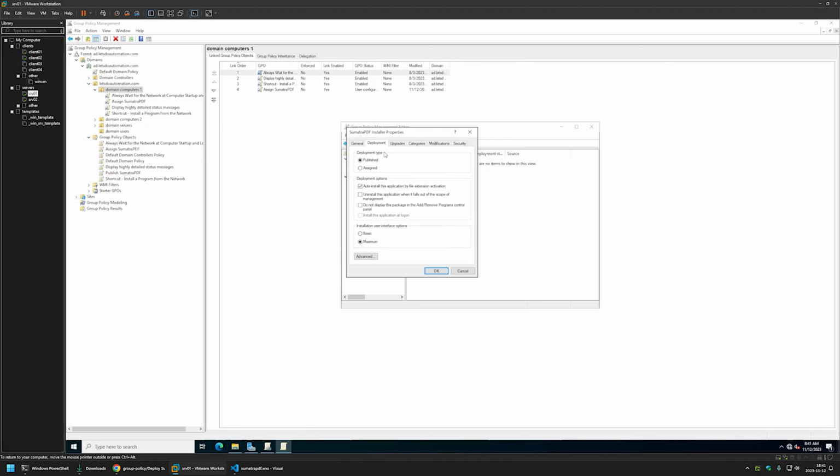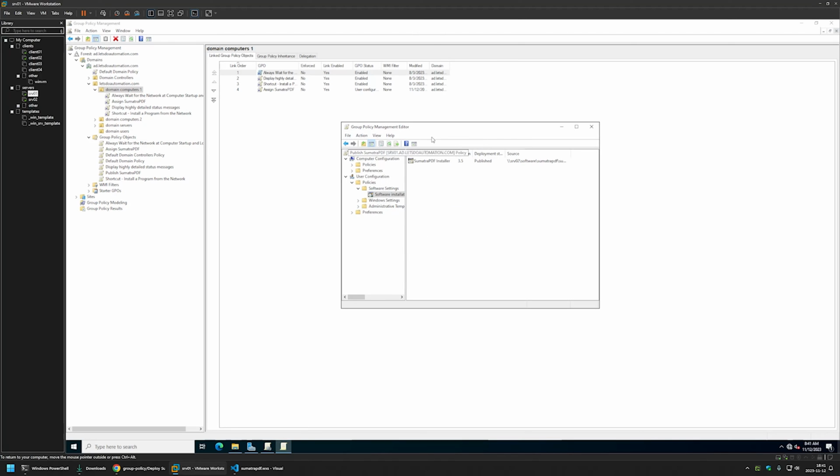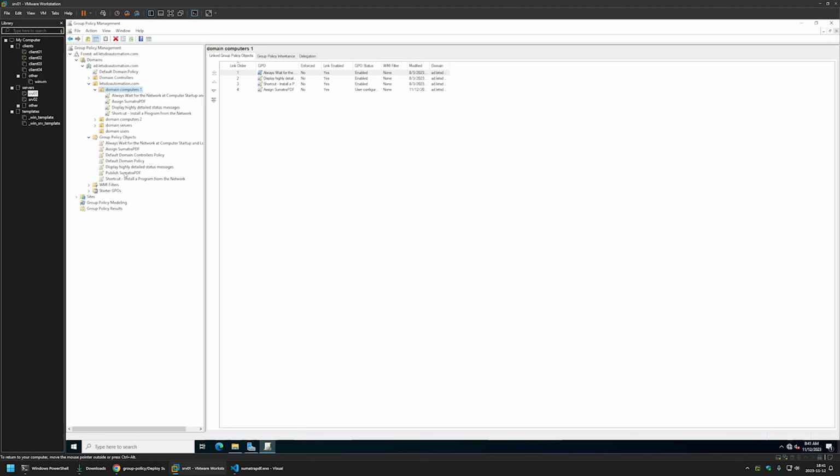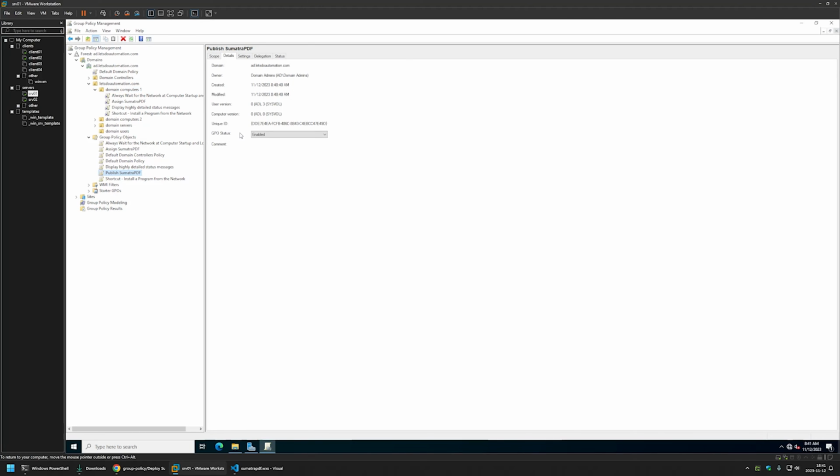Then I will go to the deployment tab, and here for installation user interface options, I will select basic because I don't want to allow my users to select anything during the installation process, and then click OK here. And once again, we're done creating our policy, so I will close this window. Then I will select the policy here, and this time for GPO status, I will select computer configuration settings disabled because currently this policy only has user settings in it, and I will leave all other settings on default.